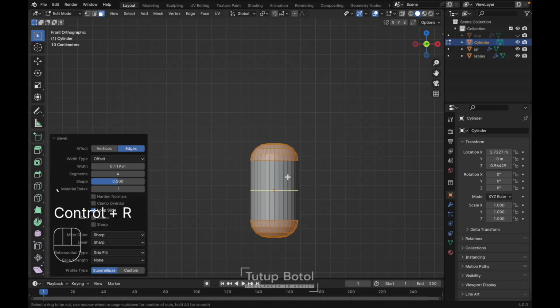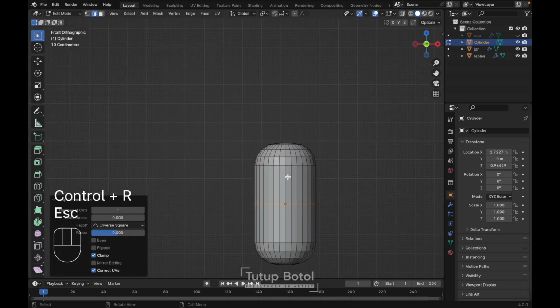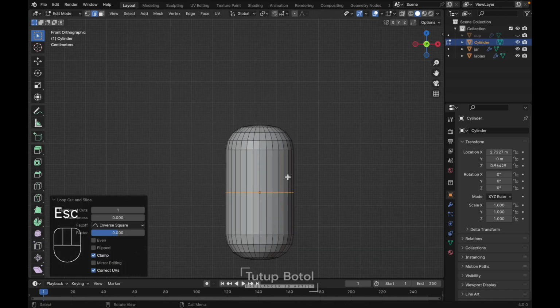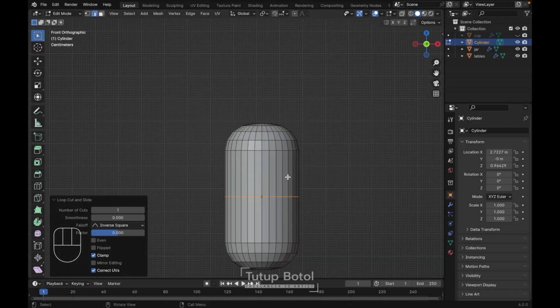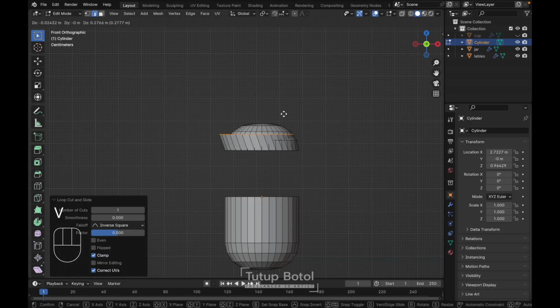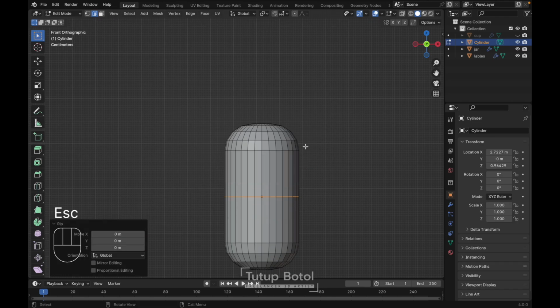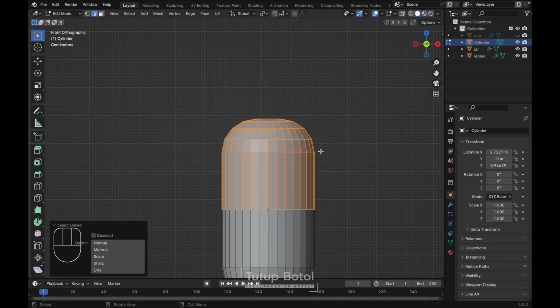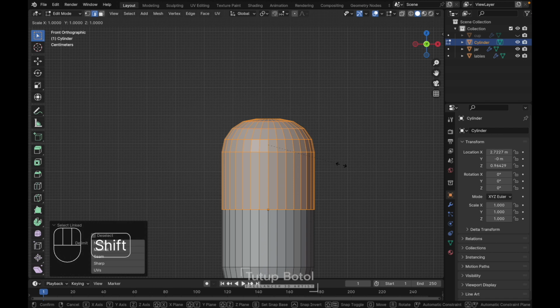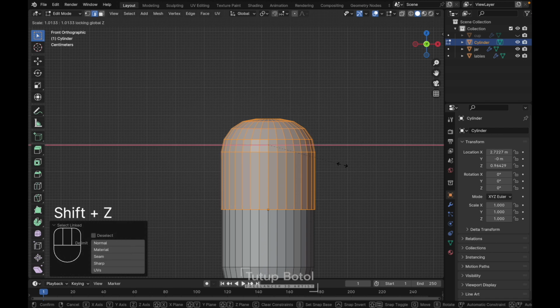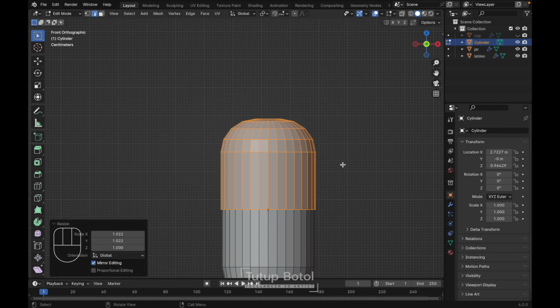Press Ctrl R over here to add a new loop cut, just like this, and press V to separate them. It will separate the edge. Press L to select the separated object. Scale it without the Z axis by pressing Shift Z, just a little bit like this.